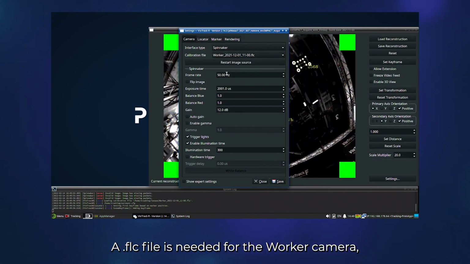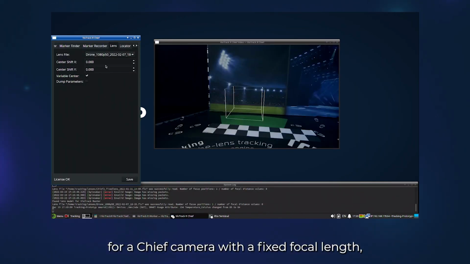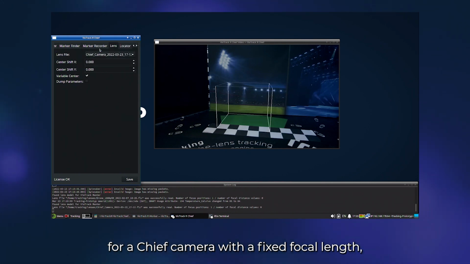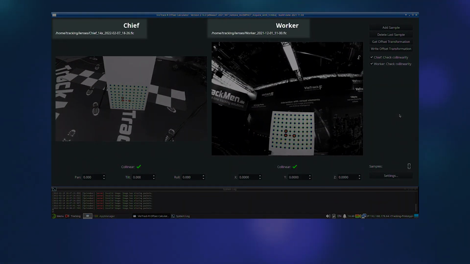An FLC file is needed for the worker camera, for a chief camera with a fixed focal length, as well as for both cameras doing the offset calibration.